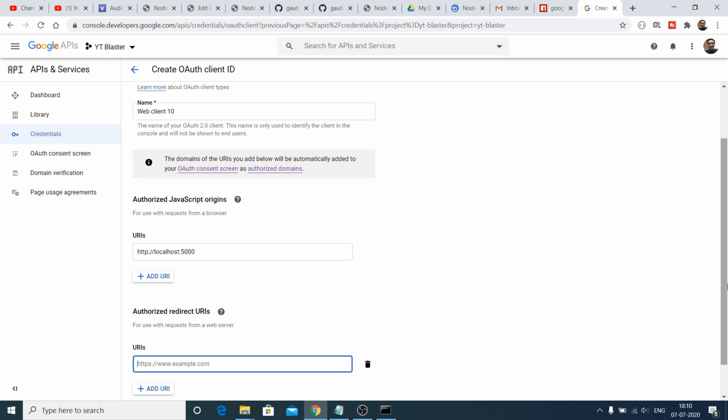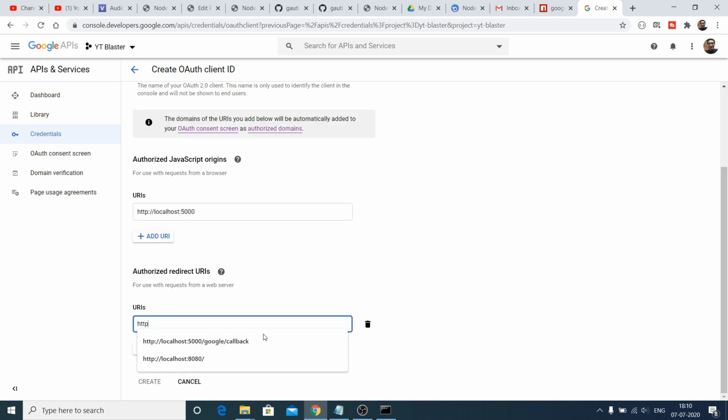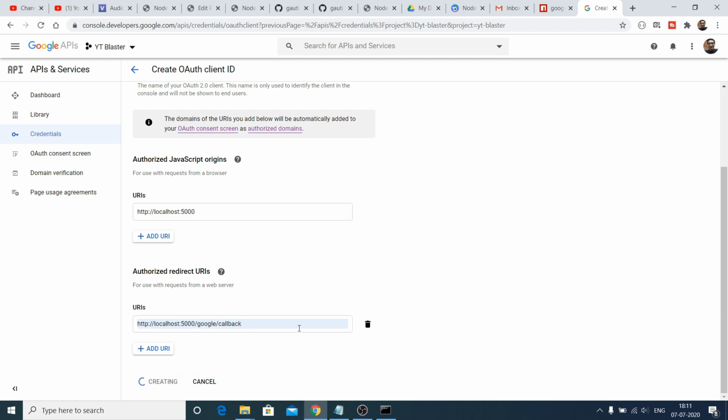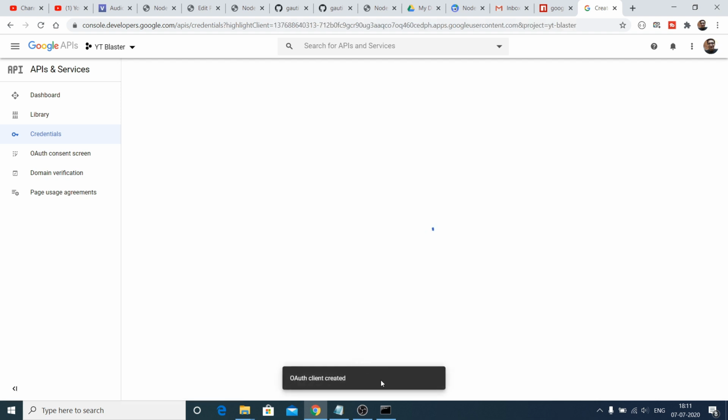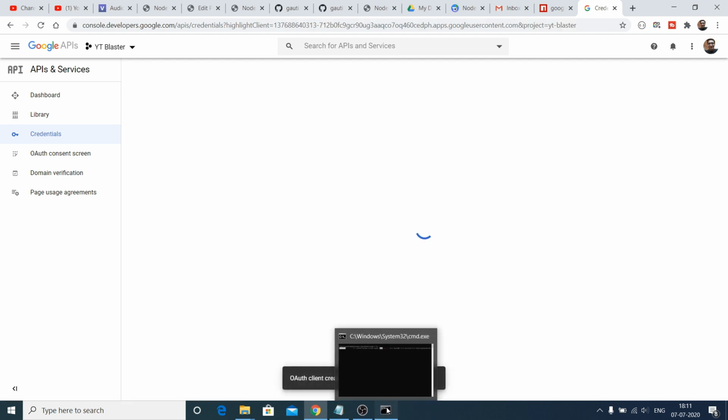And this is the redirect URI. This will be the redirect URI on which Google will redirect you after successful authentication. So this is my redirect URI, HTTP localhost 5000/google/callback, and then you need to click create. Basically it will create your information.